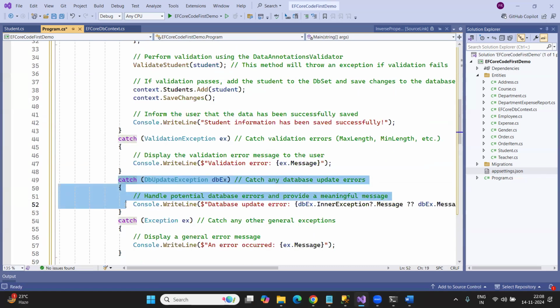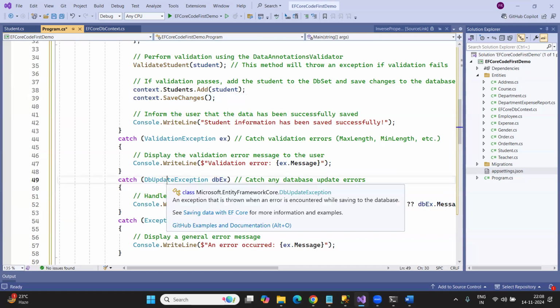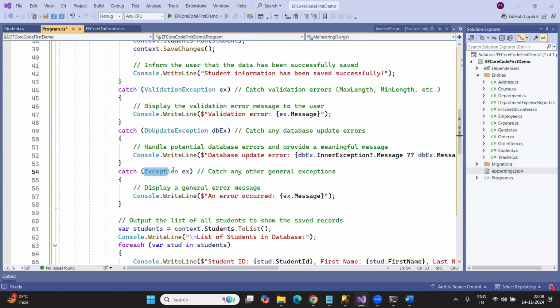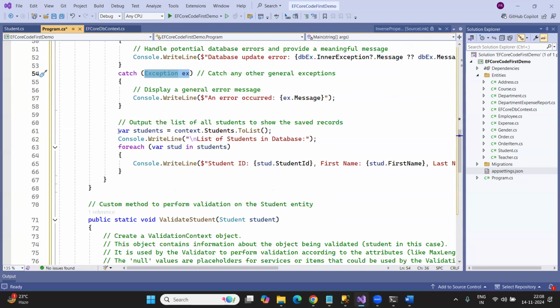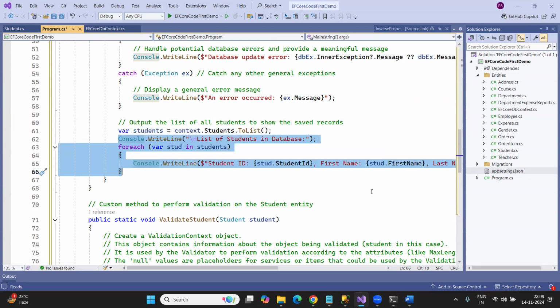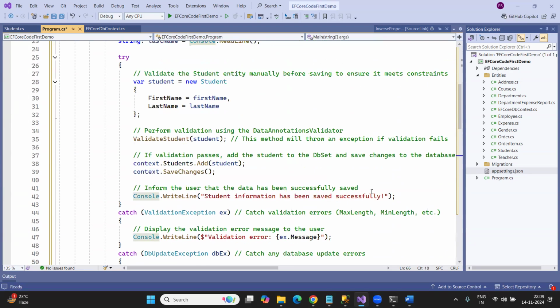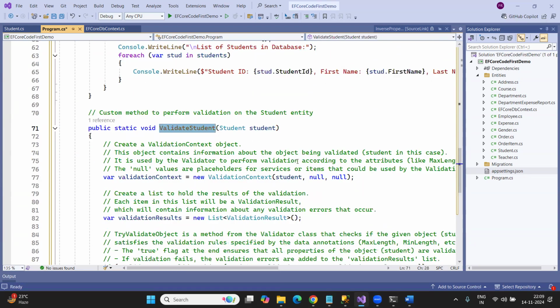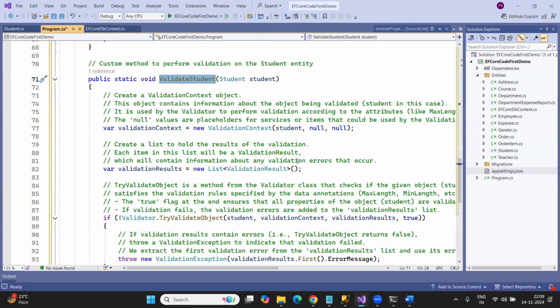Any exception which is going to happen while calling this SaveChanges method is going to be captured by this DbUpdateException object. Any other exception is going to be handled by this exception object, right? And then once the operation is completed, for testing purpose, I am fetching all the student data and I am displaying the student ID, first name and last name. So here what is important? Important is understanding this validate student method, which is going to do the validation manually.